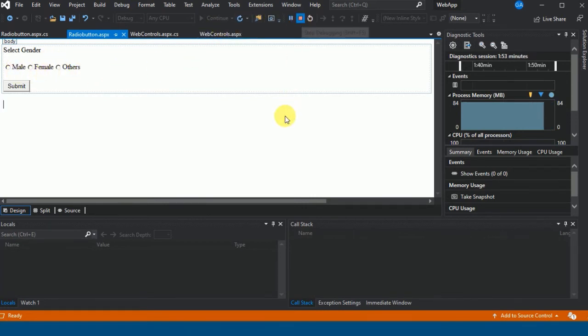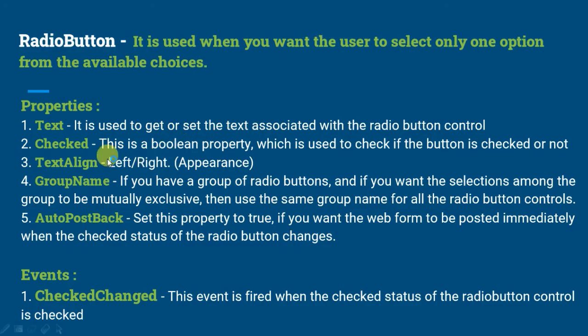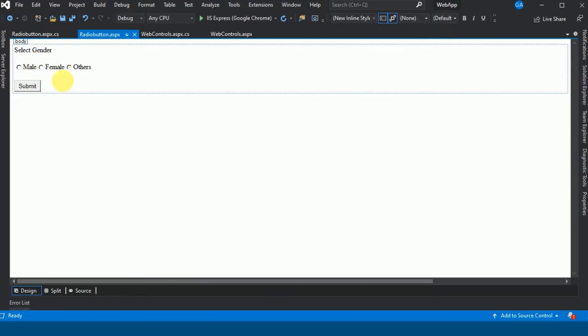So what I want is, I don't want everything to be selected out here. Let's look into the properties part. The next properties are TextAlign and GroupName. GroupName is the thing which is going to help you out now. Because these radio buttons are not connected with each other, that's the reason all the radio buttons get selected.